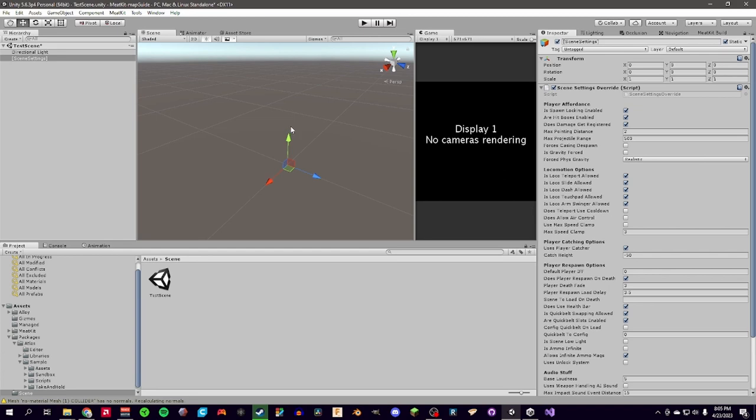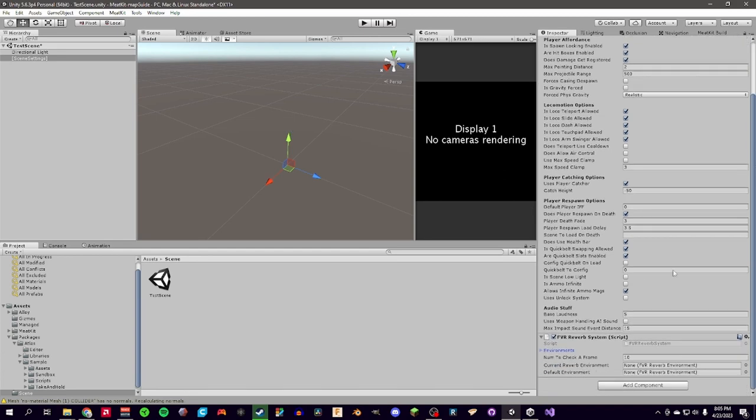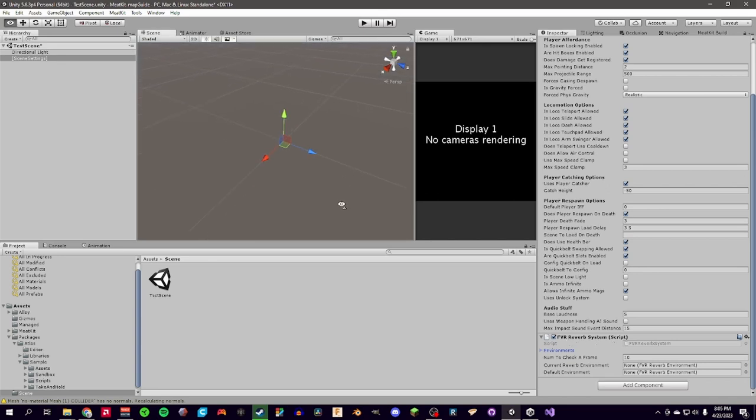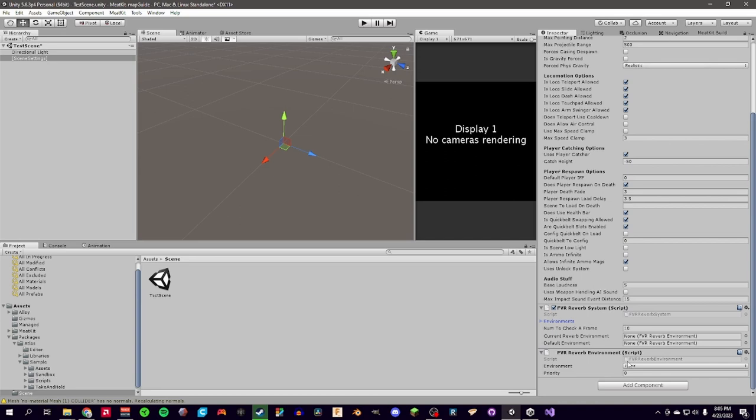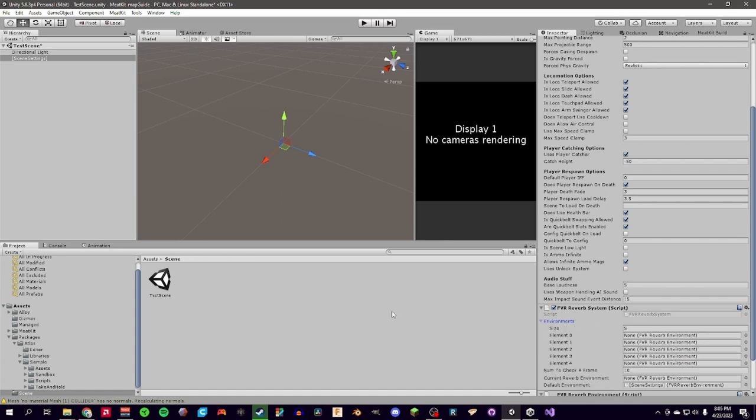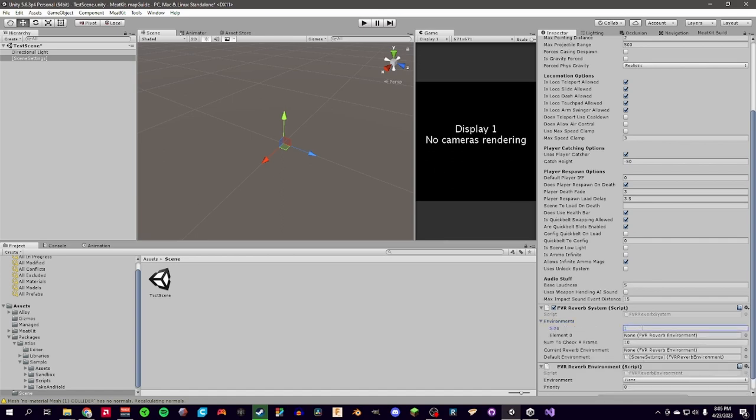And the next thing that we're going to need for the map, it actually comes on our scene settings object, is an FVR reverb system script, which is how the reverb for things like gunshots get handled. So you're going to need a reverb environment to go along with this system. You want to drop in the environment into your default environment, and then you can set this back to 1. I don't know why it was at 5. And then put that in the list of your environments as well.